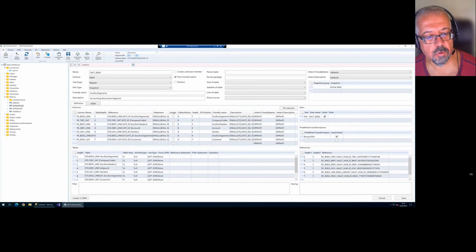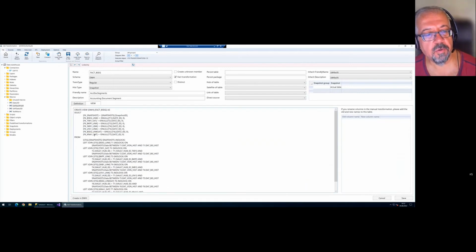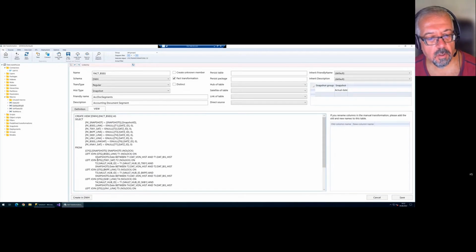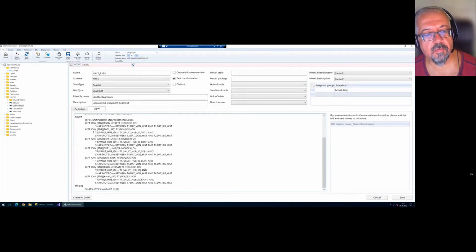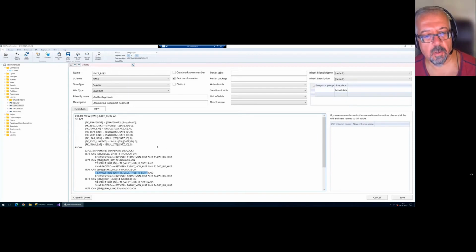Here you can see we join the different objects, and here we export the surrogate keys from every corresponding table in the data warehouse. We can take a look at the view created by AnalyticsCreator. You can see every table here will be joined using the hash keys. No primary key or foreign key, business key relationships will be used to create the fact transformation. And okay, this is the typical Data Vault approach.